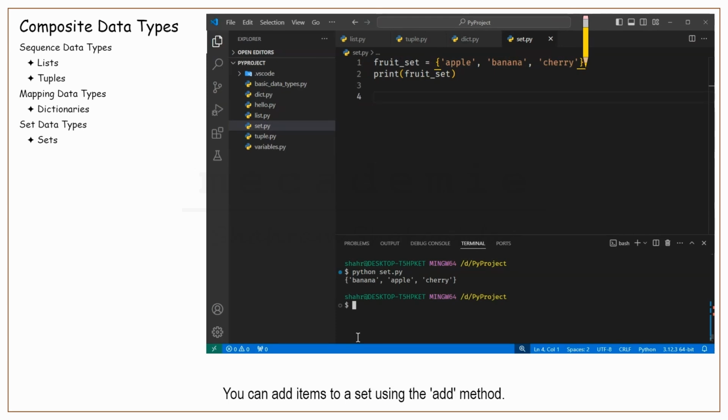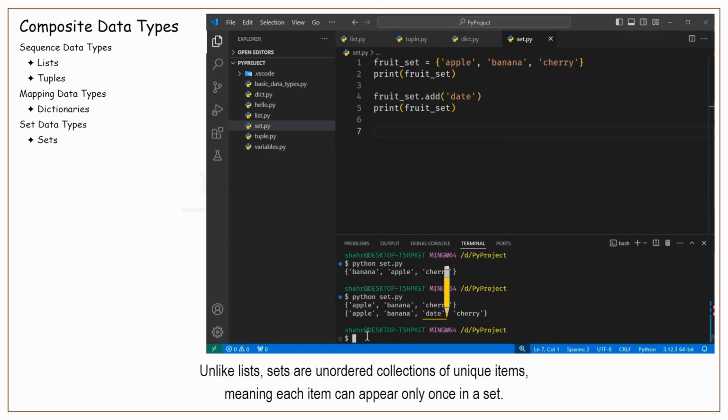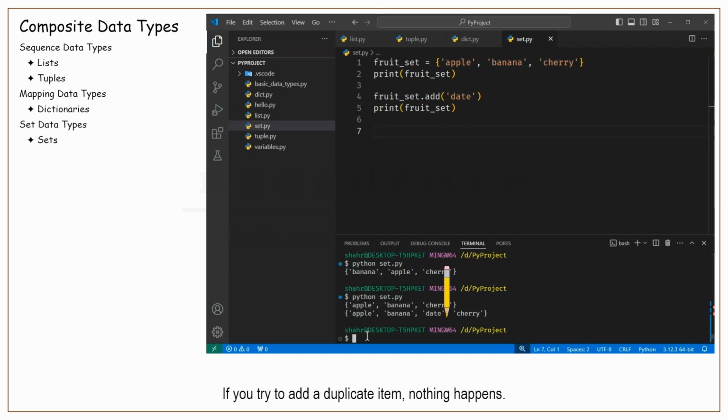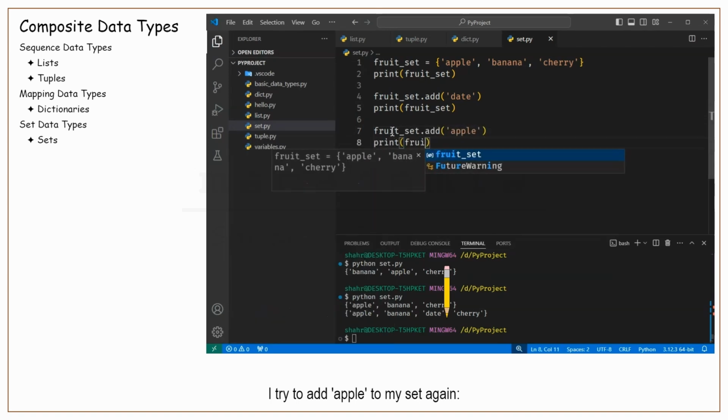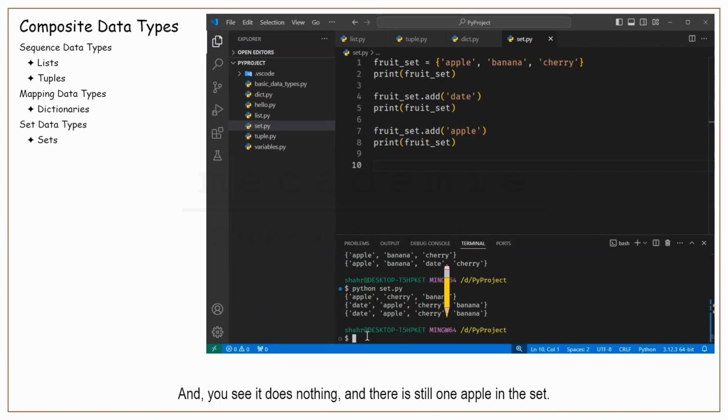You can add items to a set using the add method. For example, I add date to my set and print it again. You see it is added here. Unlike lists, sets are unordered collections of unique items, meaning each item can appear only once in a set. If you try to add a duplicate item, nothing happens. I try to add apple to my set again. And you see it does nothing, and there is still one apple in the set.